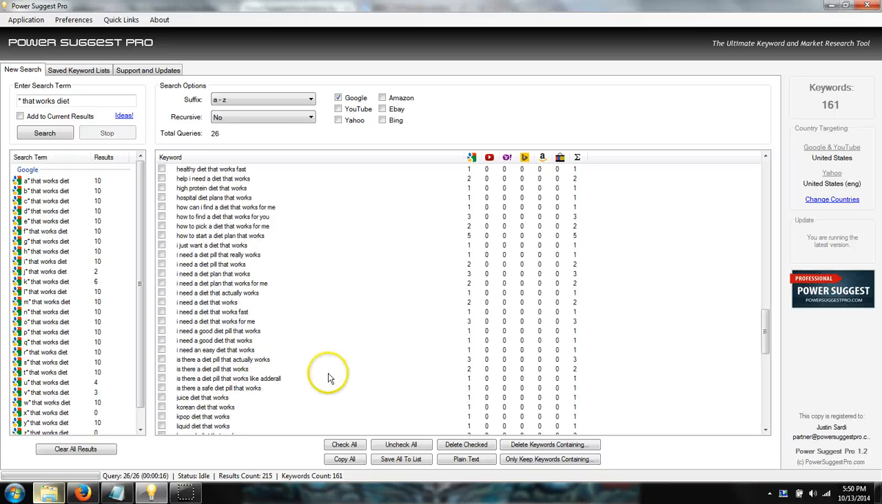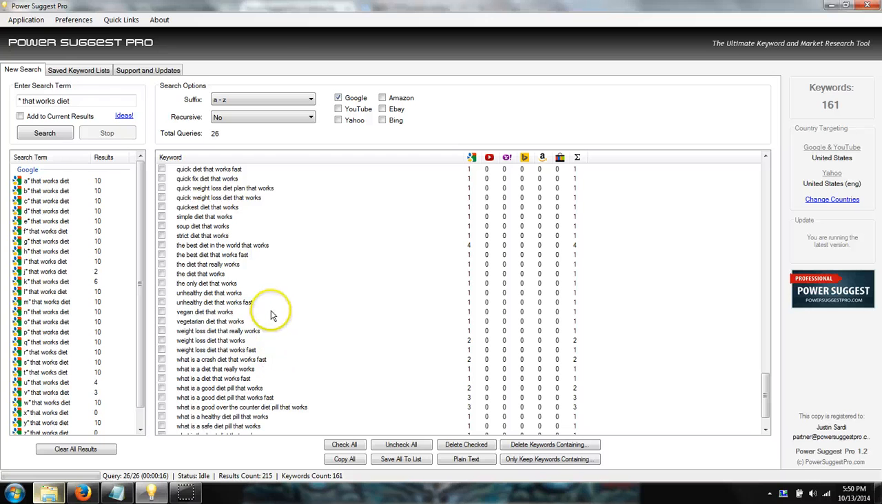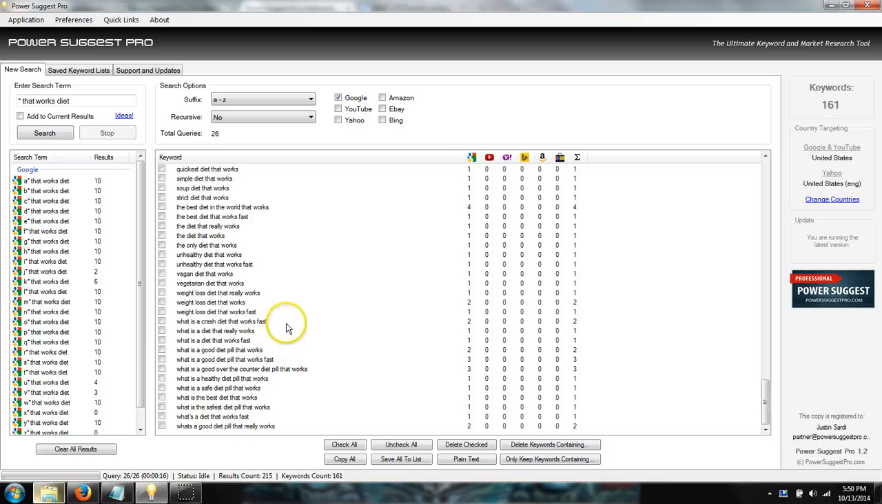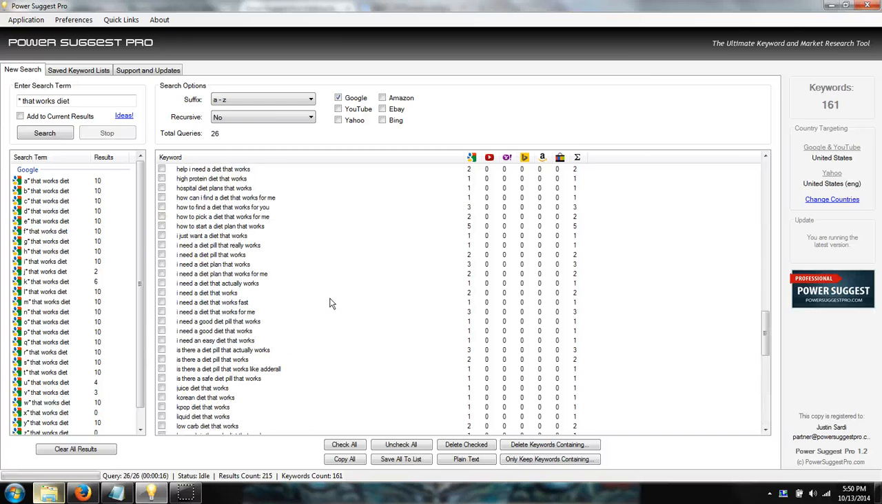I need a diet that works fast. A lot of these people are saying that works fast or quick. But you could see these pain points. Obviously, one of the major pain points with people trying to lose weight is that it doesn't work quickly enough. So we can find that out just by using this keyword research tool. Then we'll talk a little bit about content ideas.